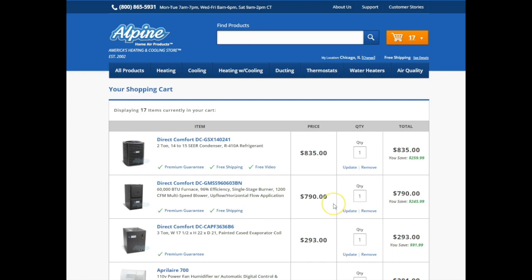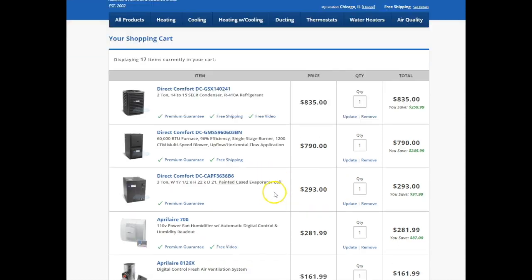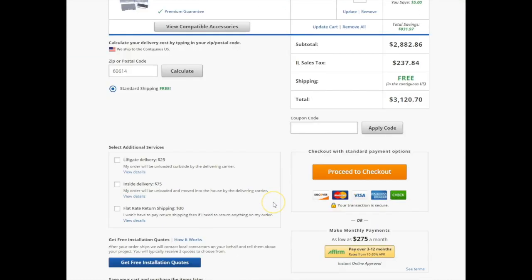Some shipments qualify for express delivery with a guaranteed shipping date and delivery window. If available on your order, you'll see that option here and can easily select it if you'd like. Alpine provides free insured freight shipment with curbside delivery. If you'd like to add additional delivery services, at the bottom of the shopping cart, you can add liftgate or inside delivery. Adding flat rate return shipping will insure you against paying shipping if for some reason you need to return any or all items after you receive them.